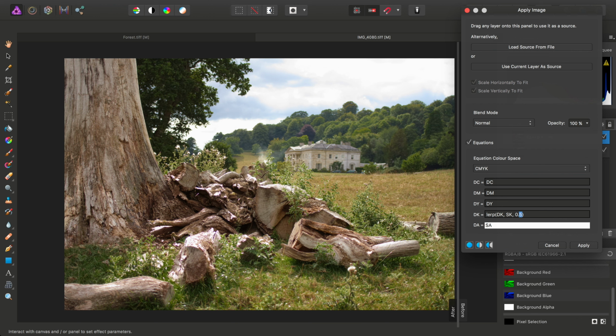We can change 0.5 to alter the bias between the two channels, so 0.2 for example will favor the brighter result, 0.7 tends towards the darker result. So I'll keep this at 0.5 and click apply.